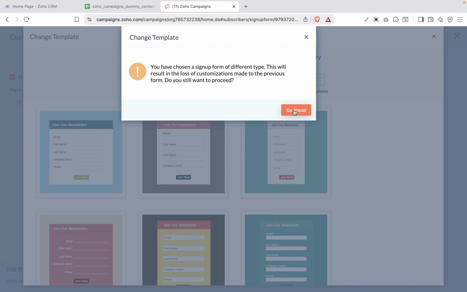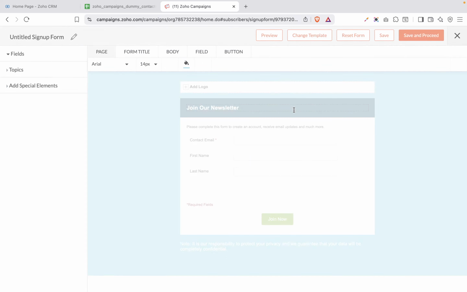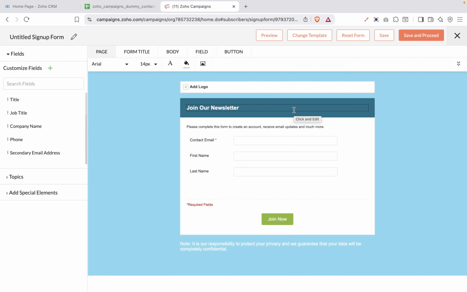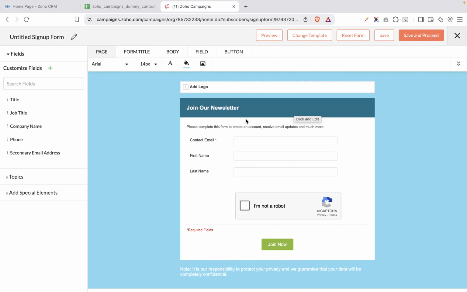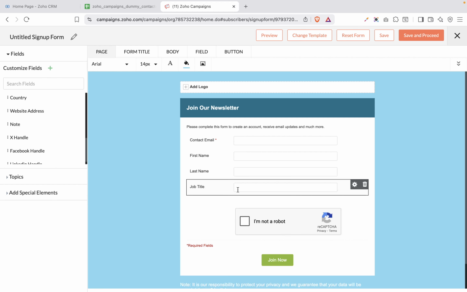And when you click on go ahead, this template is going to be changed to another type. So this is for the long form, and for the long form, we can add in various fields. You can also decide to drag in whatever field you want to add for this particular form. So let's say we want to add in their job title, you can just drag that in here.